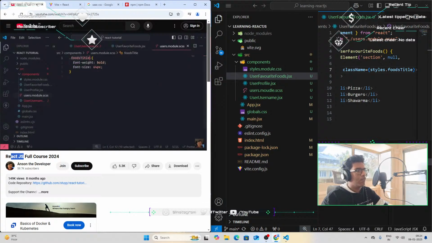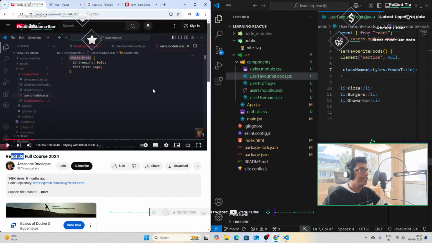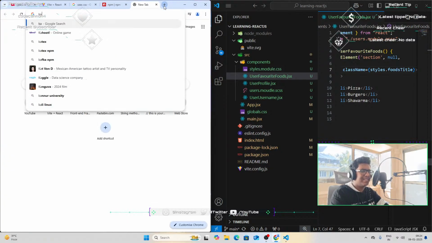Now, if you do prefer to use kebab case, which is what this is known as, where you have this hyphen in between each word. Huh. That's known as kebab case.